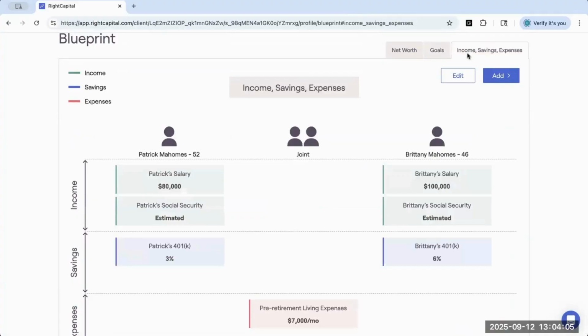Alrighty, and then lastly, we just have some income, saving, and expenses just to show us what we're bringing into the plan. Both of these clients do have a salary. They are estimating their Social Security benefit, and we have some 401k savings as well as those living expenses for the clients.